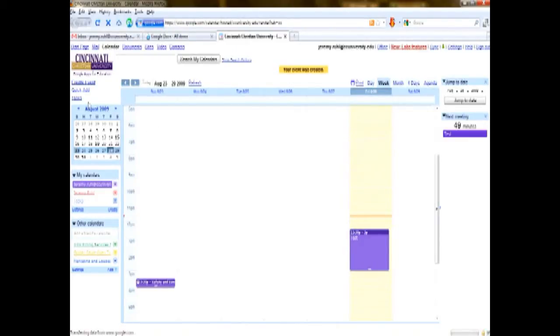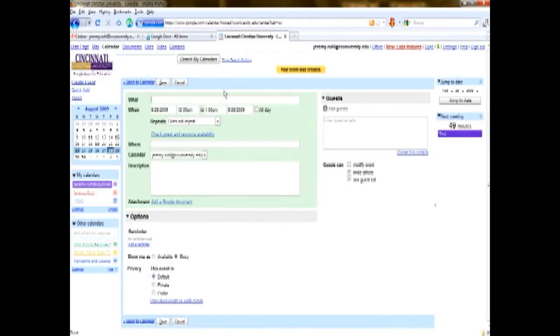The other way is if we come up here to the left side, you can see there's a quick add, which is basically what I just did, and there's also a create event. If I go into that, I can add a very specific event. If I want it to be another event today at 11 p.m. to a very specific time, we'll say 11:06 at night, I can do that.